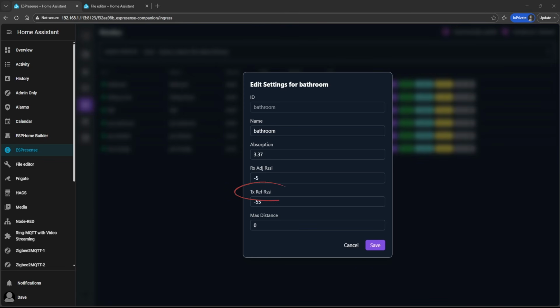Then a TX reference, received signal strength indicator, is the expected signal strength at 1 meter. It's only used for node-to-node iBeacon measurements during optimization and as a fallback for devices that don't advertise RSSI at 1 meter. It doesn't change the transmit power, and most users don't need to touch it. Maximum distance should be set to 0. This removes the limit, allowing ESPresence Companion to see all devices and use multiple nodes for triangulation, rather than ignoring distance readings.